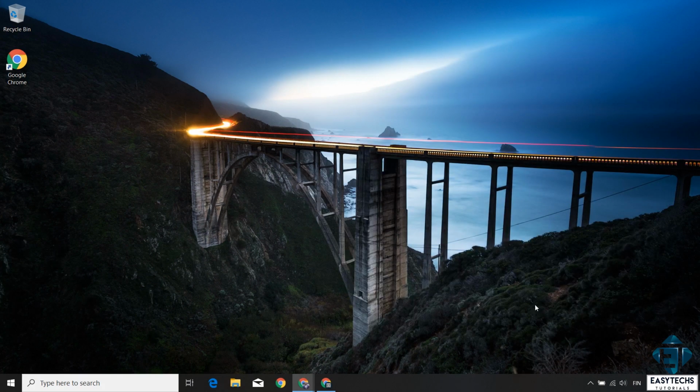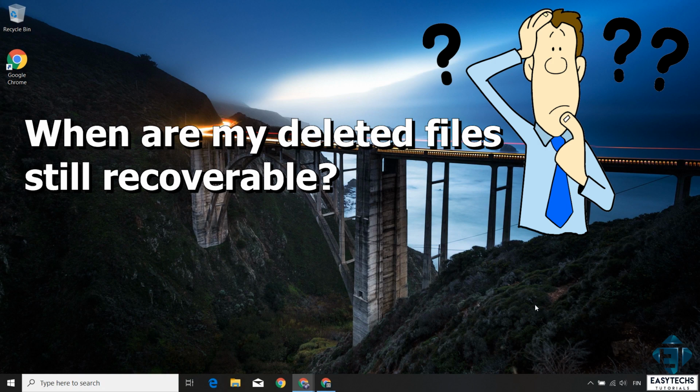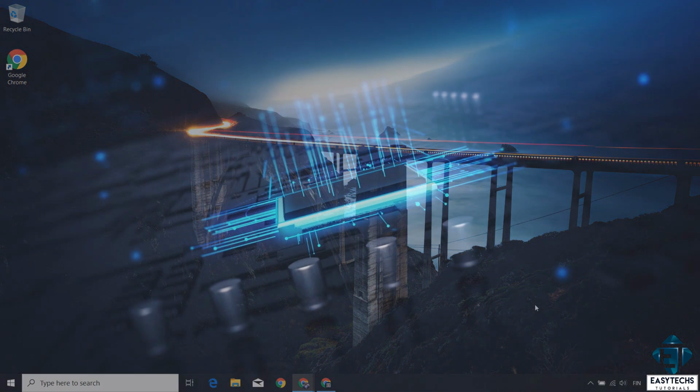So the question is, at what levels are your files and data still recoverable, and at what levels are they completely irrecoverable? These are the questions we'll be addressing in this video, together with other suggestions and tools that can help you at different stages of data loss. And now, without further ado, let's jump right into it.